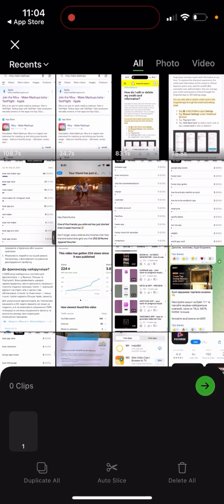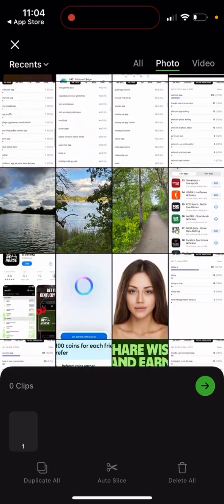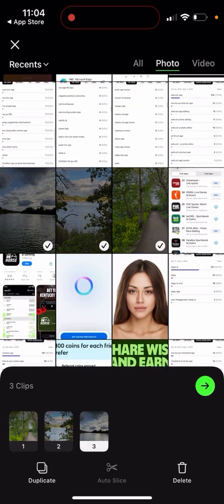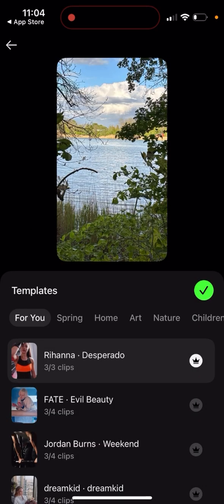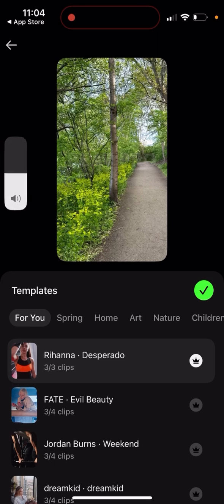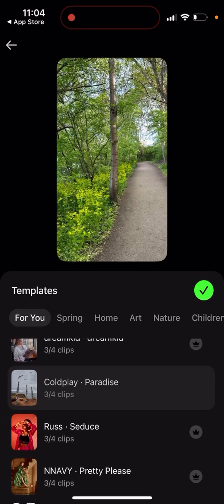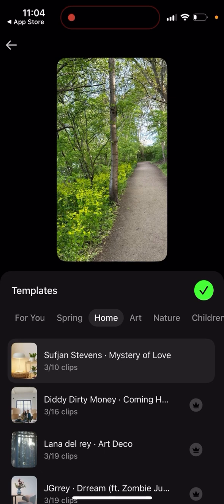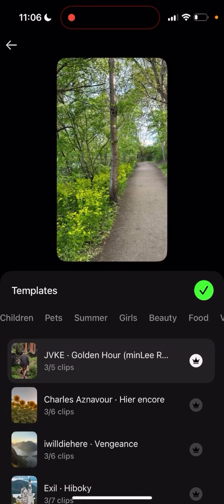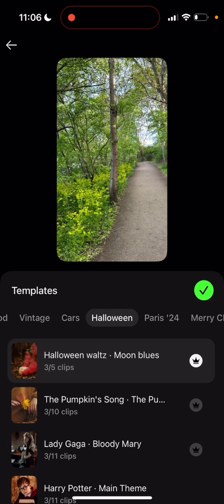So let's try to create a new project. You can add both photo and video. So for example, I just want to add like 3 photos. And then you just have all of these templates where you have some very popular tracks on TikTok. And the cool thing about this app is that it adjusts the transition according to the song. So it adjusts the beat of the music to your videos or to your photos, and it does it really cool.